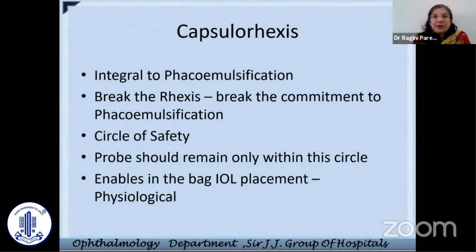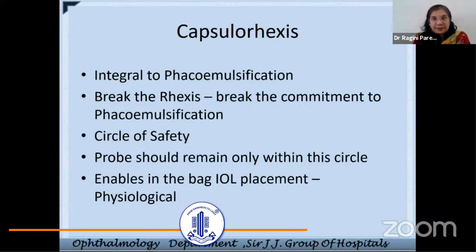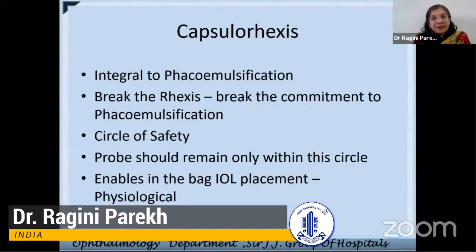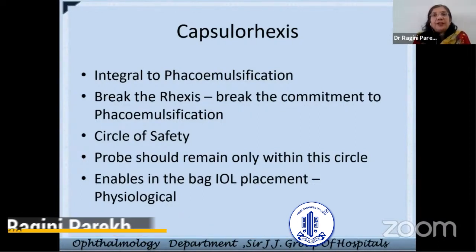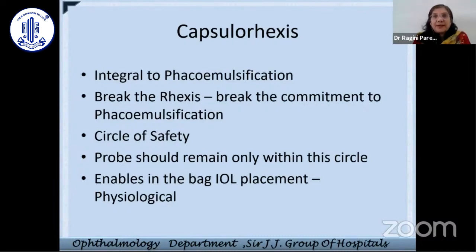Capsulorhexis is integral to phacoemulsification because if you break the rhexis, you break the commitment to phaco. This is important because SICS can be done without the rhexis. It is also the circle of safety, which means that your probe should be in this circle. And if it leaves this circle, the nucleus is thinner and there can be a PC rent. And it enables the in-the-bag placement of the IOL, which is also the physiological position. So the capsulorhexis is a must.